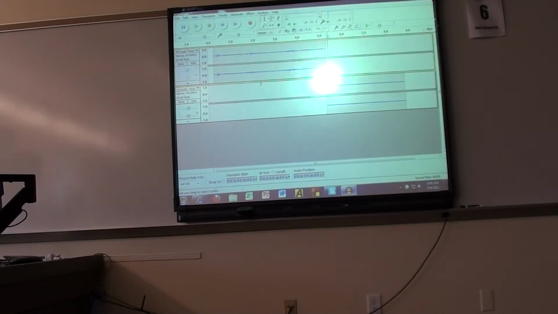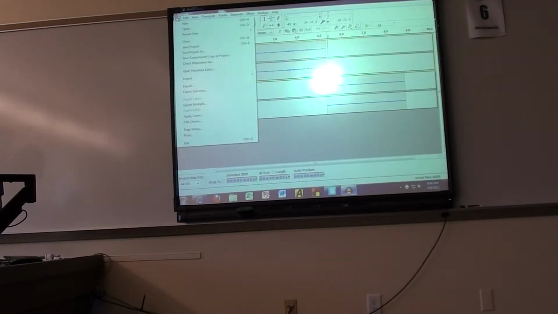That's pretty much it for Audacity. To save it, it's kind of like how we had to use the Windows Movie Maker. You can save as a project if you're still working on it, or you can save as a compressed copy, and it'll compress all your tracks down into one, and you can save it as an audio file.